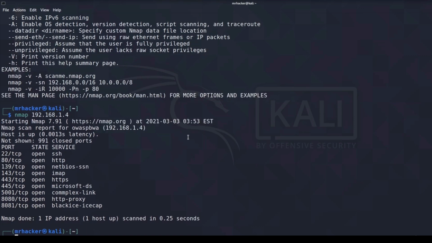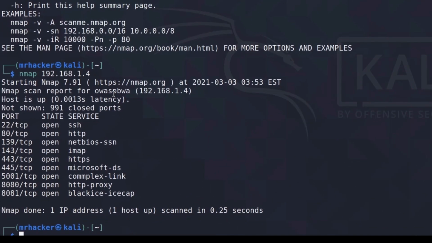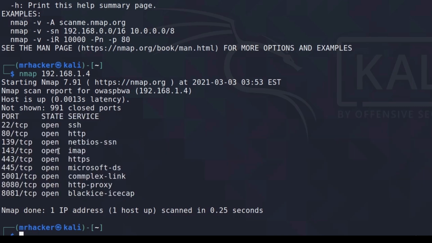And as we can see, it finished in less than a second, and this is the output that we get. We scanned our OWASP virtual machine, and the only output that we get is which ports our machine has open. And there are quite a few of them.